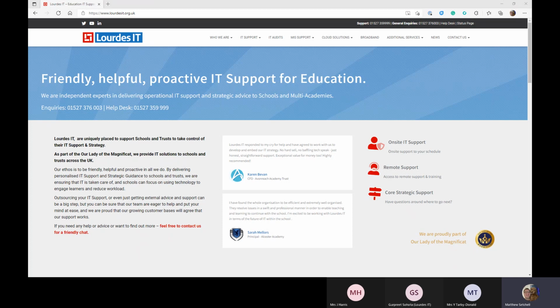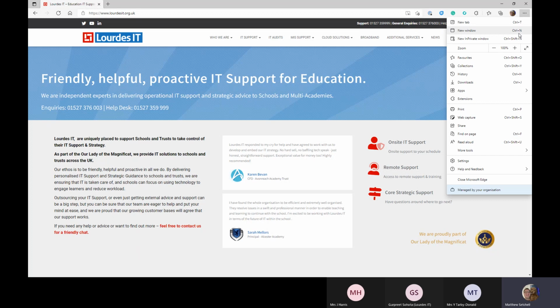Okay, so we'll dive straight in and we'll open up Office 365. Now, for lots of you, when you open Office 365 in your school, it will open up and log you in automatically. But I'm going to show you what to do if it doesn't, and we'll go from there.